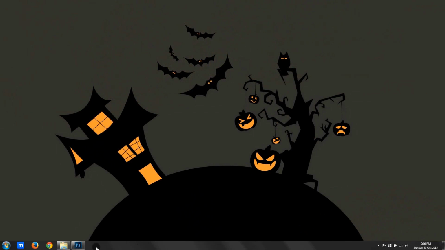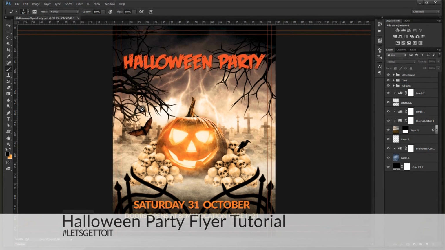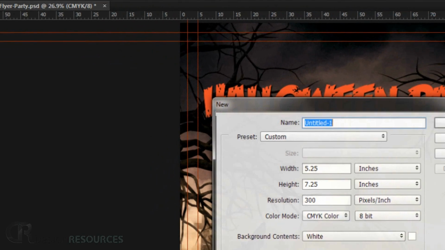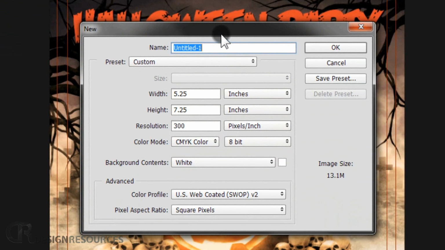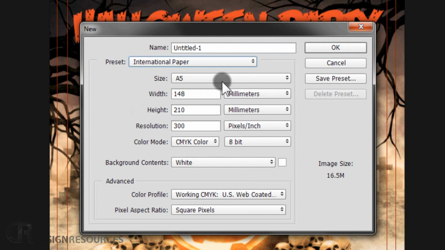Alright, so let's go and open Adobe Photoshop. And as you can see, I still have my PSD open. So let's go and create a new one. I will go to File, New. And for the measures in here, you can choose whatever measures you want. It depends on how big or small you want your flyer. And if you don't know what measures to use, I recommend going to the presets and choosing international paper, and choose either A5 or A4 size.